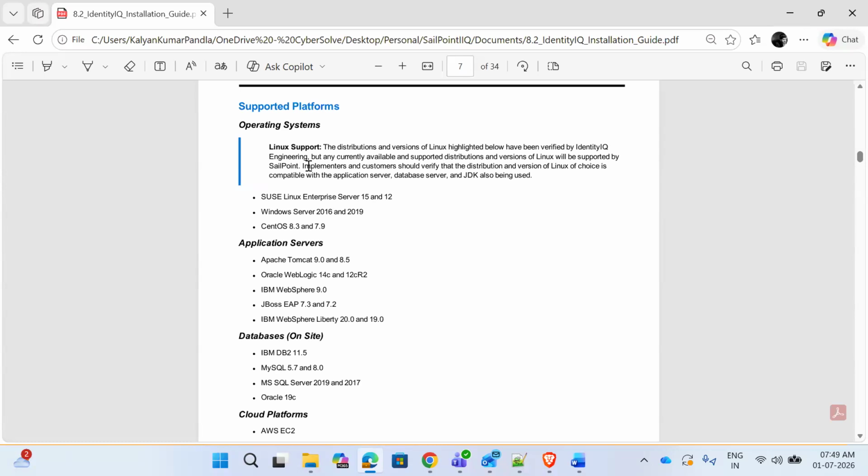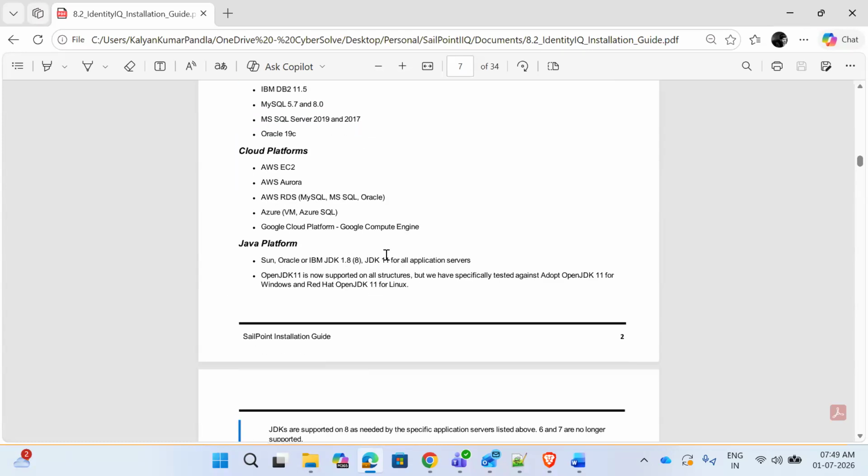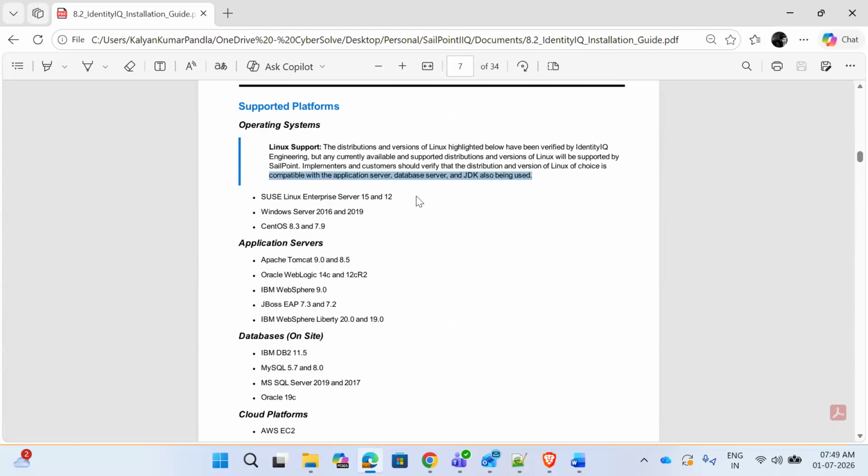And also the important one: implementers and customers should verify that the distribution and version of Linux of their choice is compatible with the application server, database server, and JDK being used. It means whatever operating system you are using, the operating systems mentioned here have been verified by SailPoint. But if you want to use another one, make sure the application server, database server, and JDK are supported.